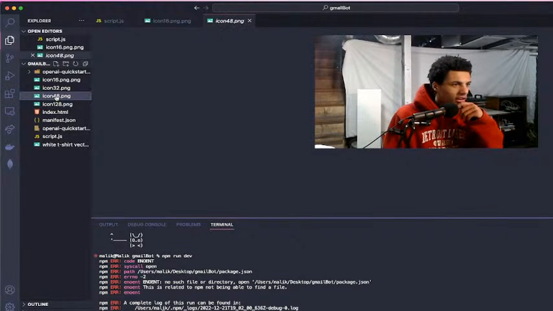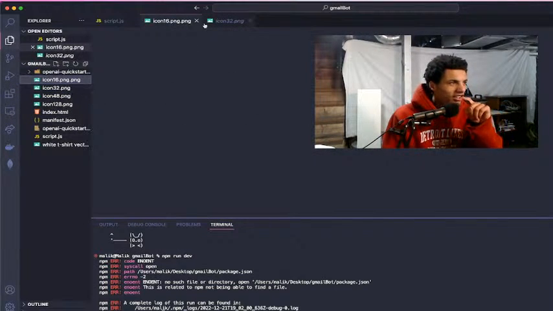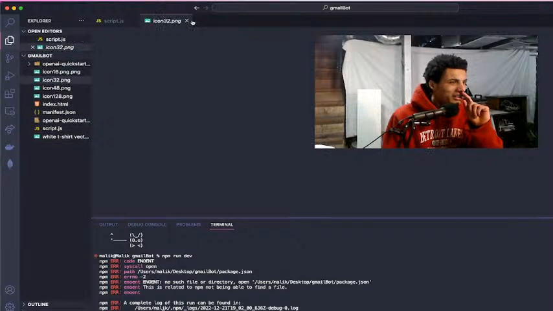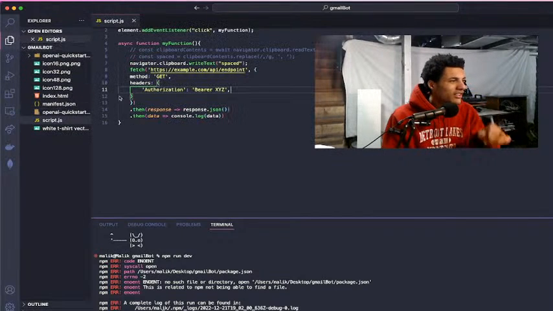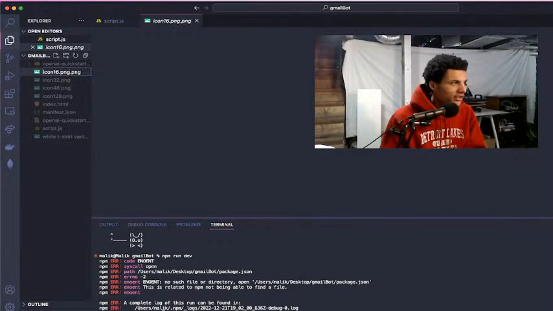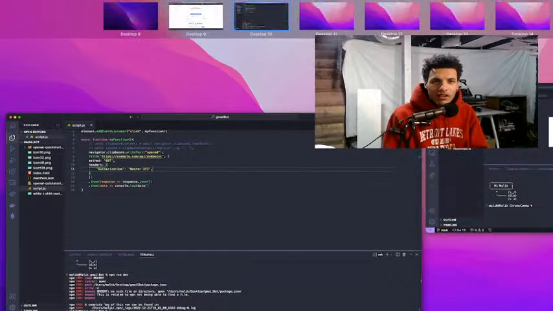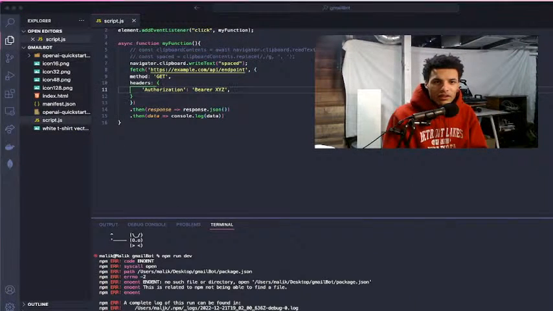Wait, I left a little black at the top. Whatever, we're just gonna roll with it. So let's see what we get. Looks like only the first one saved wrong. Cool. Okay. So now we got all of our icons.